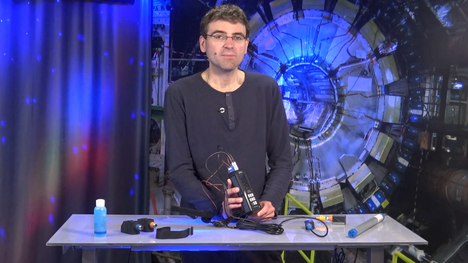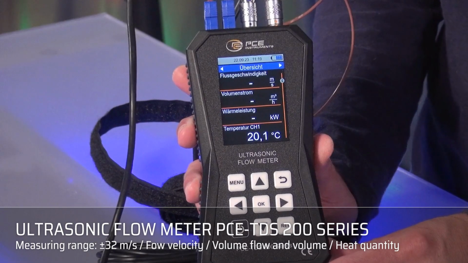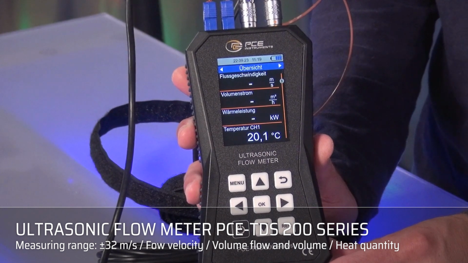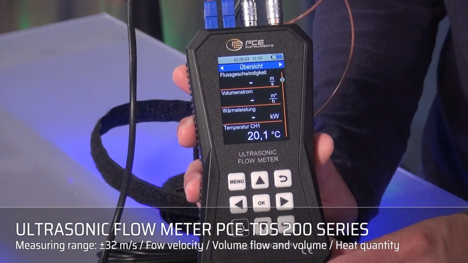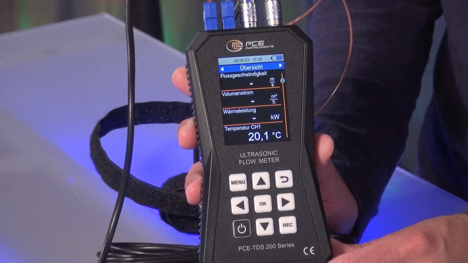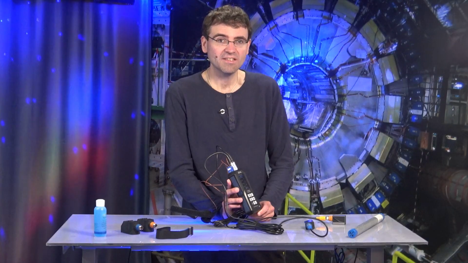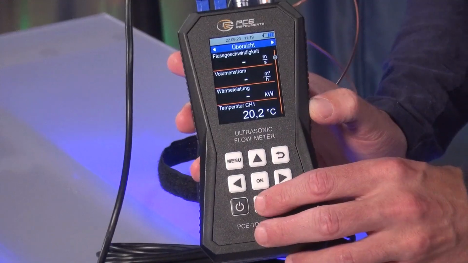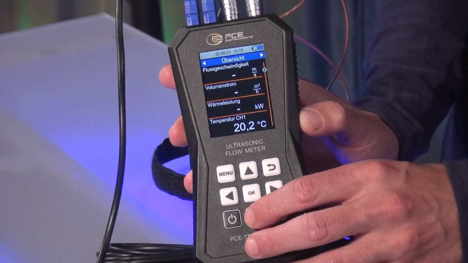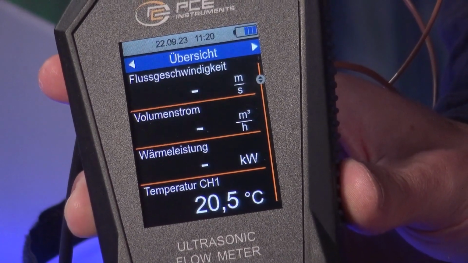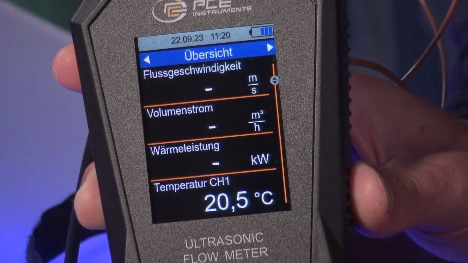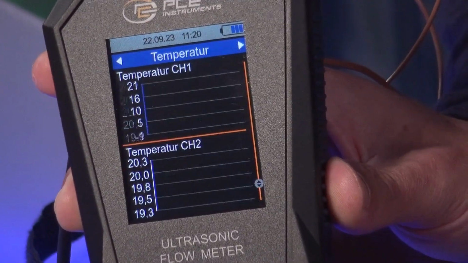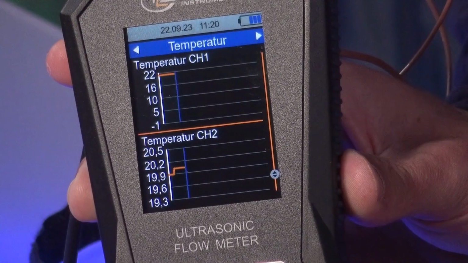I have brought you one of PCE's flow and heat output meters here, the PCE-TDS 200+. This is a device from the PCE-TDS 200 series. And so we see that it is a mobile device for the service technician who works with the systems and has to take measurements regularly. We see a device with a very clear 2.8-inch graphic display. And I can work my way through here and we can see that graphs can also be displayed. Live measurements can be shown here on the display.